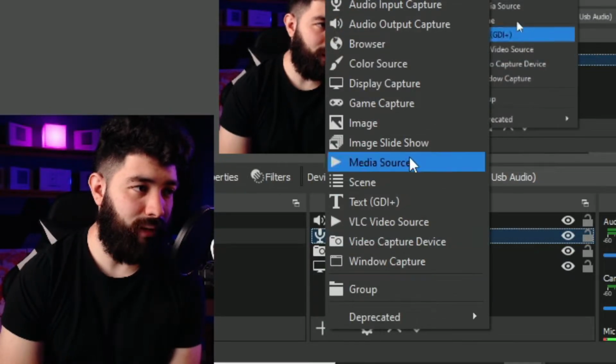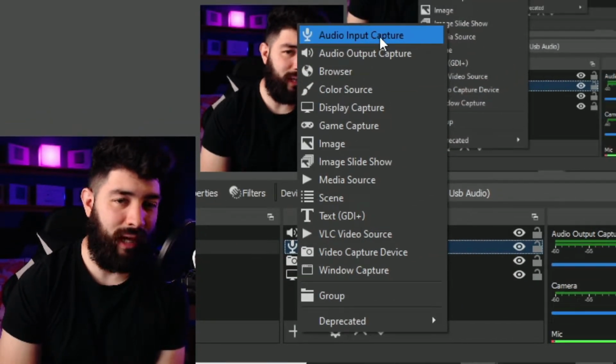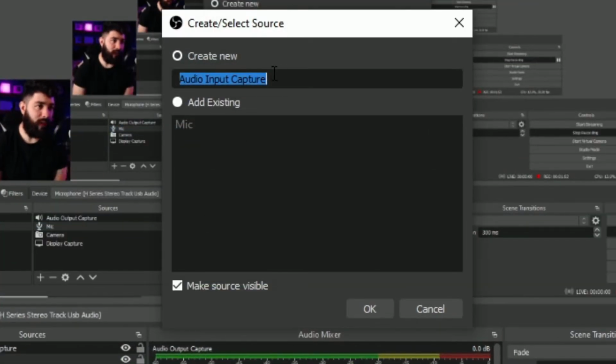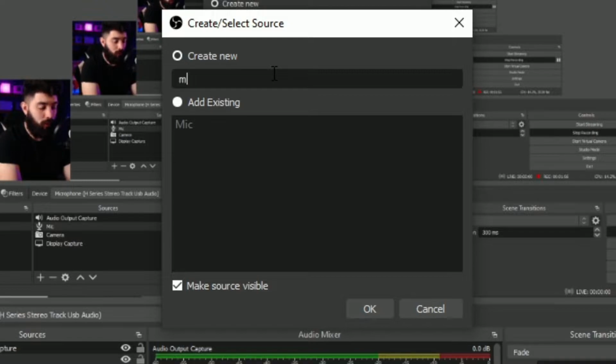Click on this add button and just do audio input capture. Audio input is going to be the mic. So once you do that, just name it whatever you guys want. So microphone, whatever. And if it's a brand new one, click on create new, hit OK.